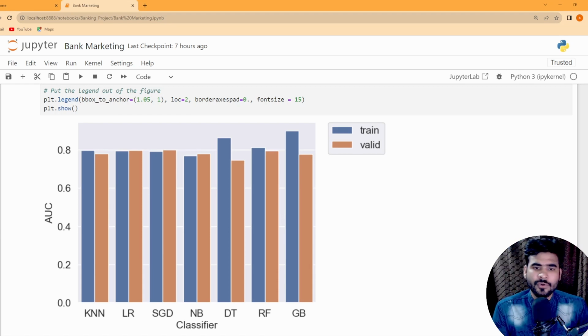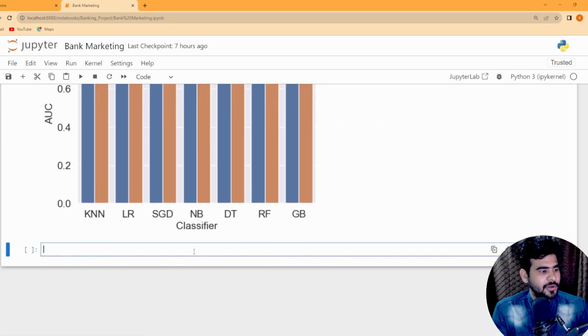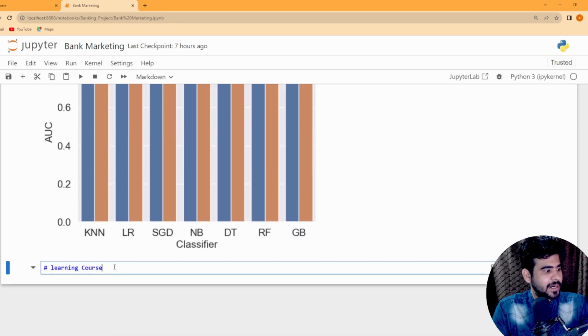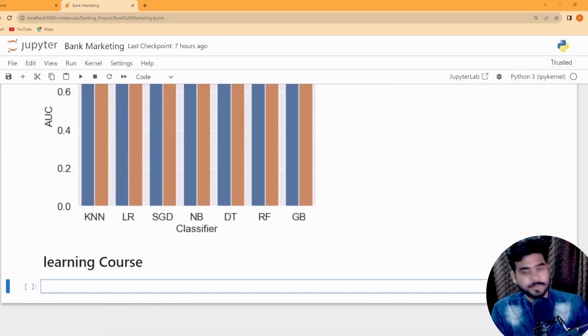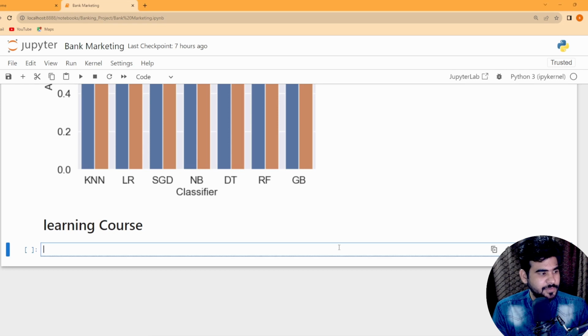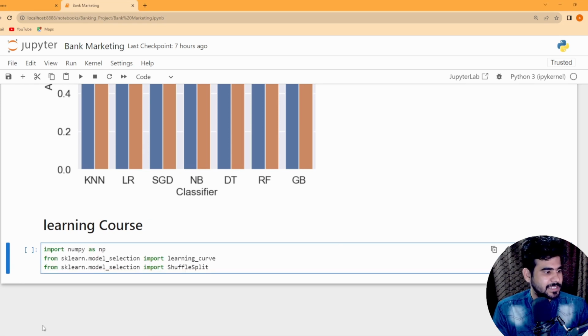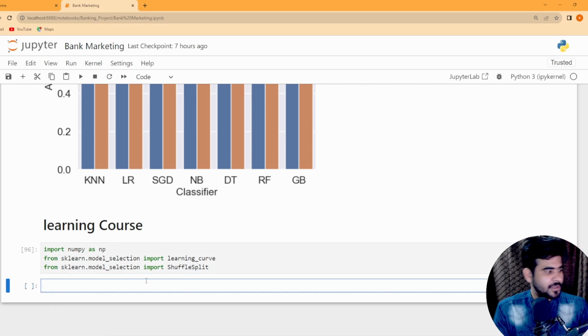Okay, now we are going to plot the learning curve. So let me plot the learning curve. Let me select the model here, a markdown. Let me run. Okay, now let's first import our library for the learning curve. So we are going to import learning curve as well as shuffle split from model selection. Let me run. Okay, now we are going to create a function to plot the learning curve. So here we are going to create a complete function. Let me create the function here.